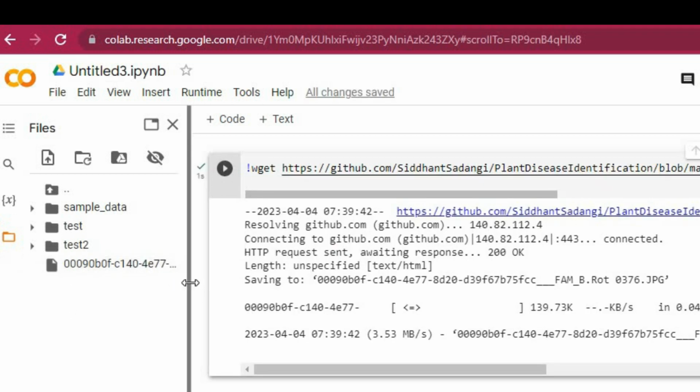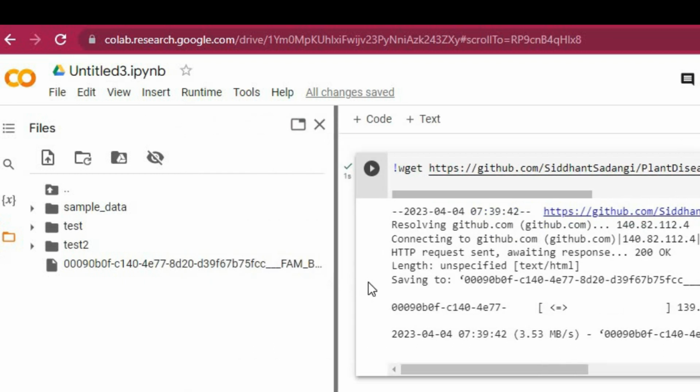So these are a few ways in which you can save time and PC memory by loading data directly onto our Colab notebook.